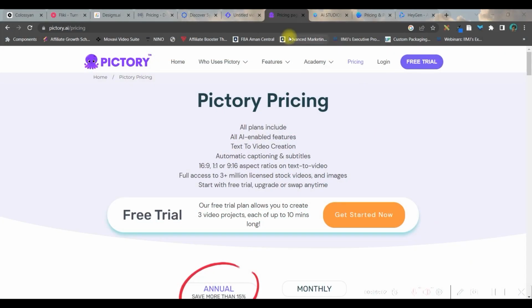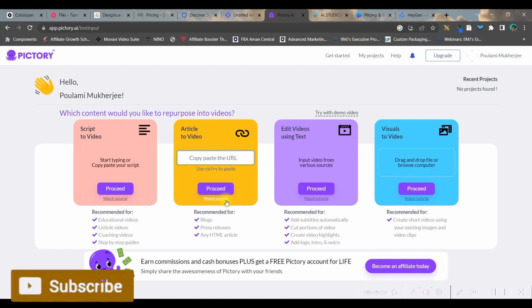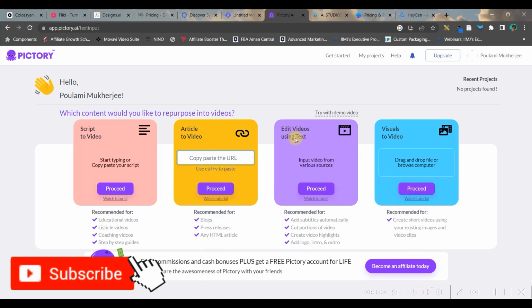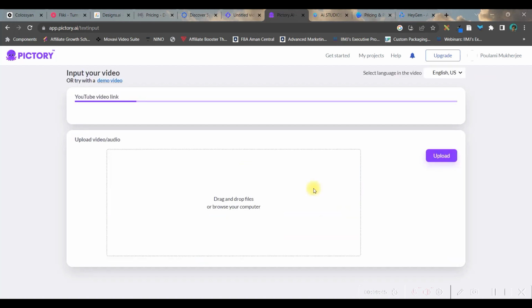In my list, fourth number is pictory.ai. You can go again for the free trial option. Now this is a dashboard. You can go for a script, and from there you can generate a video. You can add a new URL of an article and it'll generate a video in 5 minutes. You can add a video using text. You can just type a text and that will be converted into a video, or you can use a visual video as well. So let us go to text to video option.